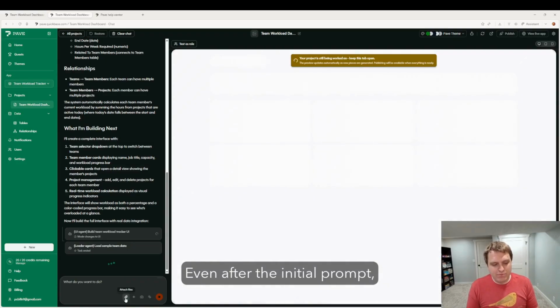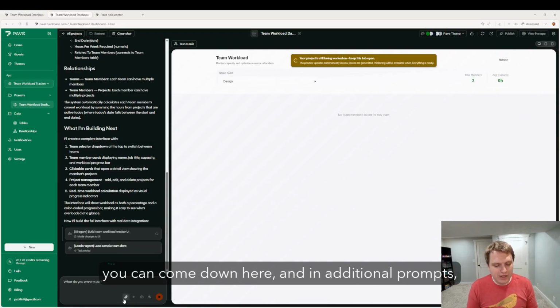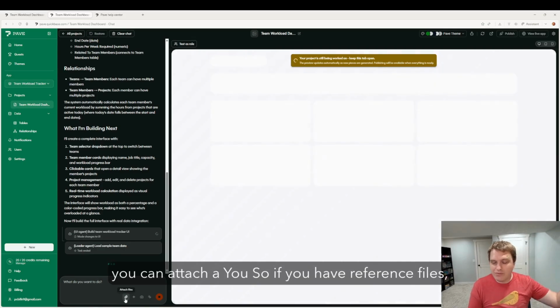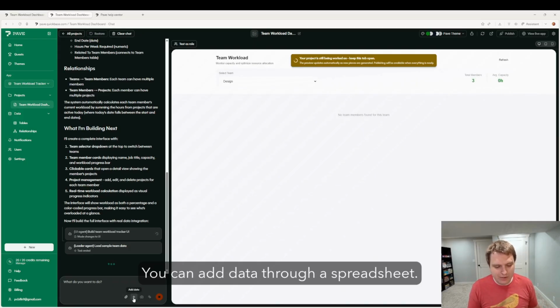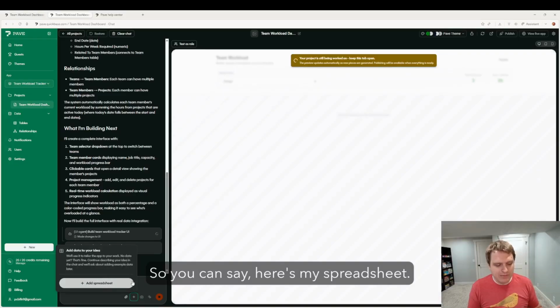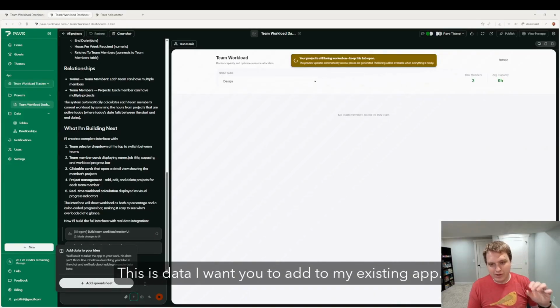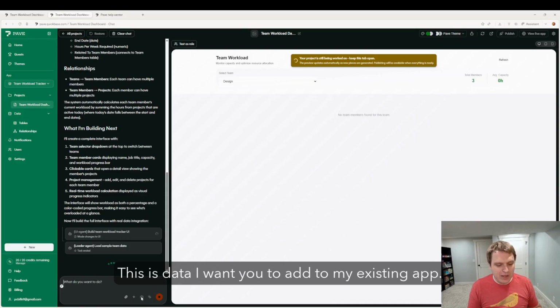Even after the initial prompt, you can come down here, and in additional prompts, you can attach files. So if you have reference files, branding documents, other data you want to bring in, you can attach that. You can add data through a spreadsheet. So you can say, here's my spreadsheet. This is data I want you to add to my existing app.